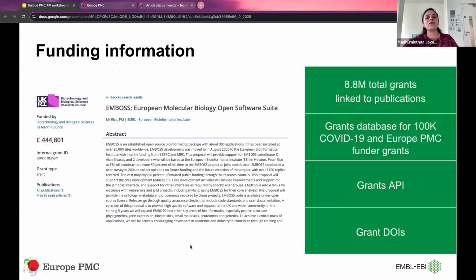And moving on to the funding information, we have around 8.8 million grants linked to the publications that we show on our website. And in those, for 100K, we have grant data in our database related to either COVID-19 or the grants from Europe PMC funders. And we provide an API called Grants API to access these data available in our database.